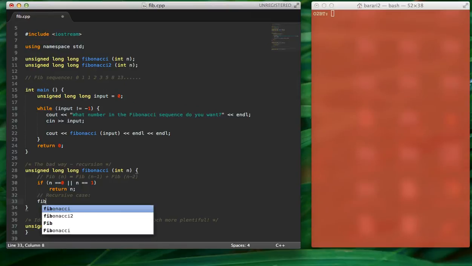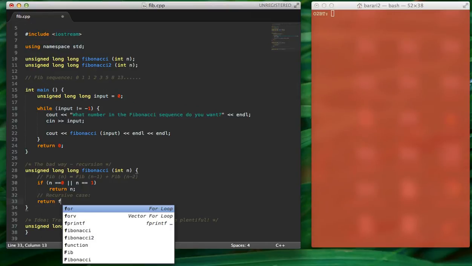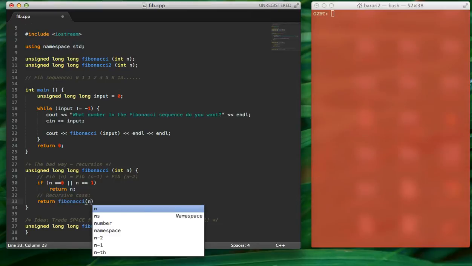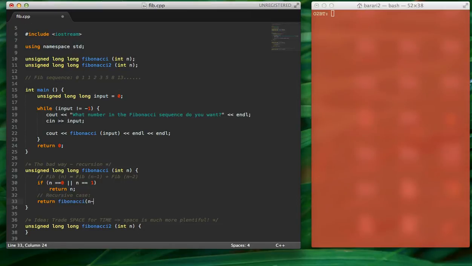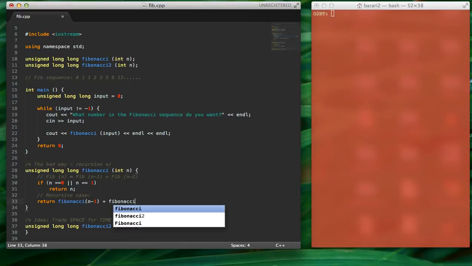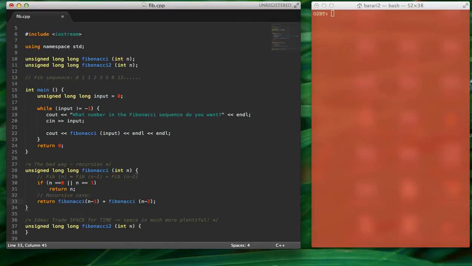And that is Fibonacci. We're going to want to return Fibonacci of n minus 1 plus Fibonacci of n minus 2. And that's actually all there is to it, because this identity here gives us everything we need.